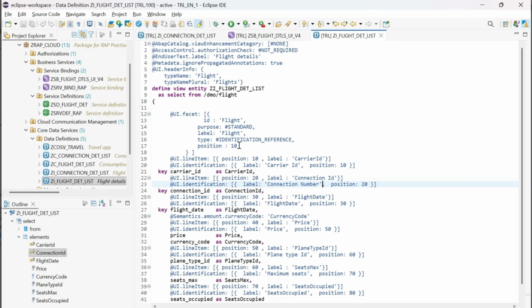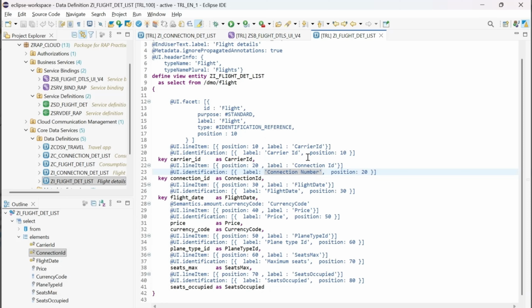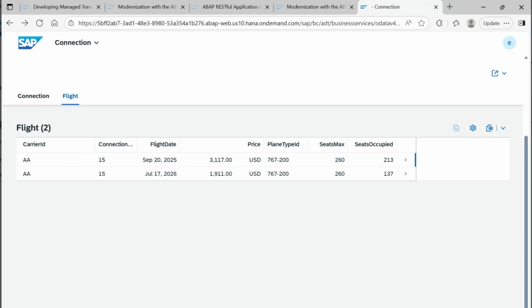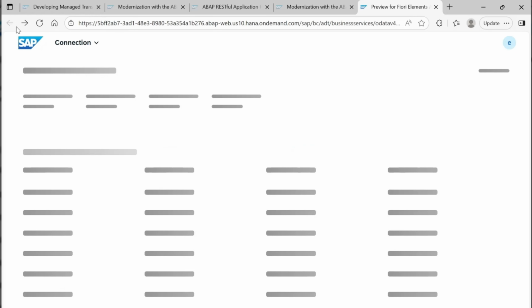So here we have created one more facet, and in that facet we have maintained these fields. For every line item you will be having these fields whatever we have mentioned using this annotation UI.identification. Now let us preview the application.